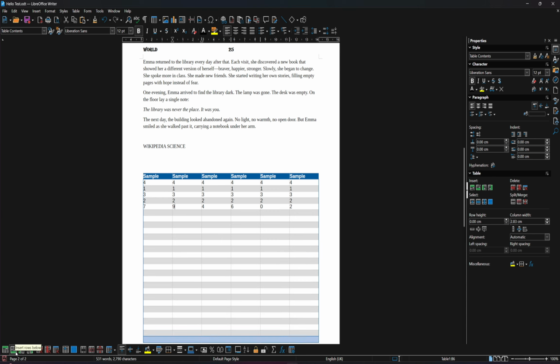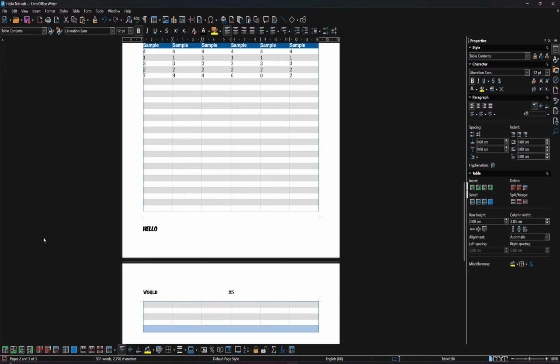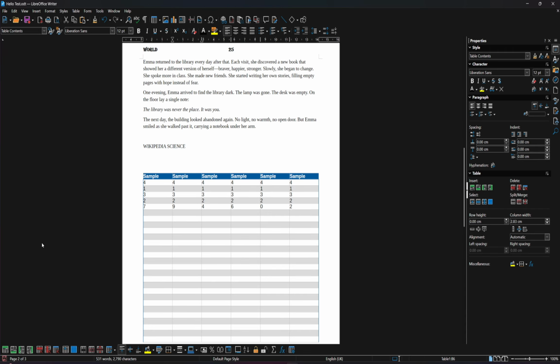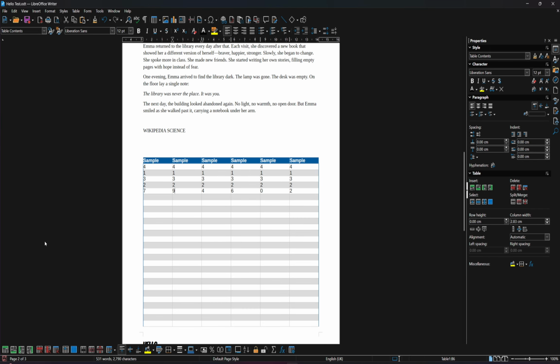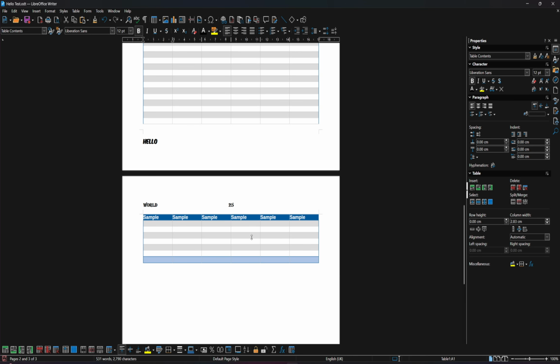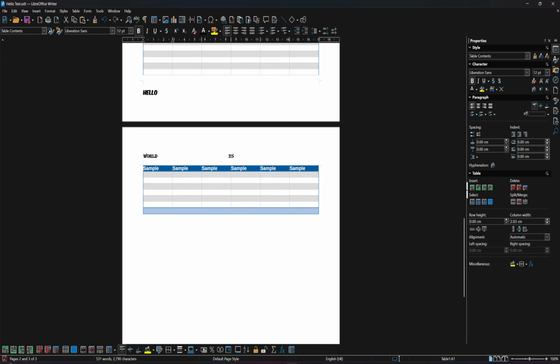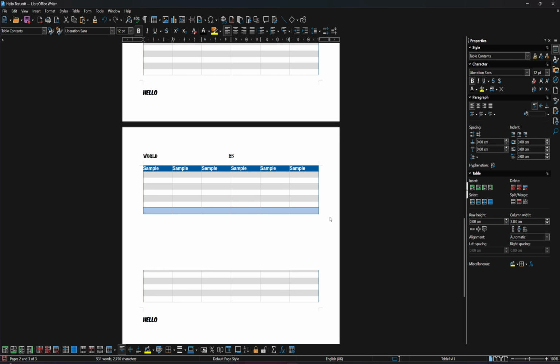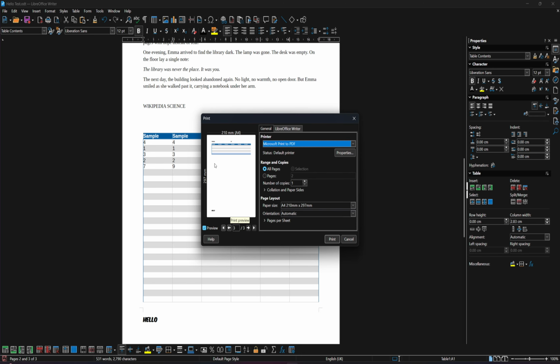You can also use print preview or export the file as PDF to double check the final result, and the repeated headers will appear in both printing and PDF export. So if I go here to print, we need to see the header here. Yeah, it is.